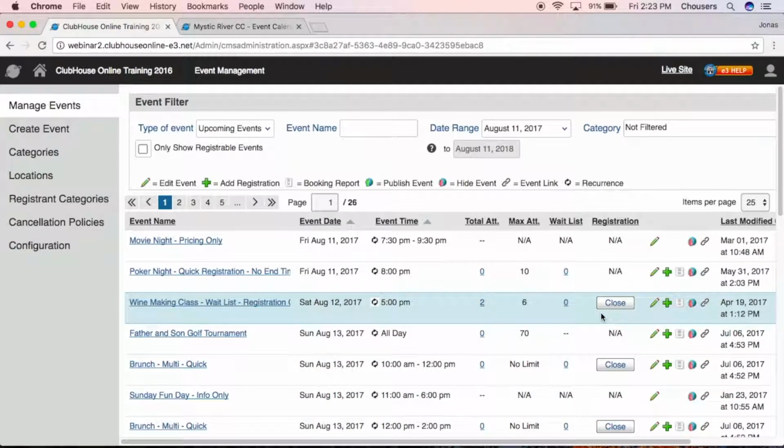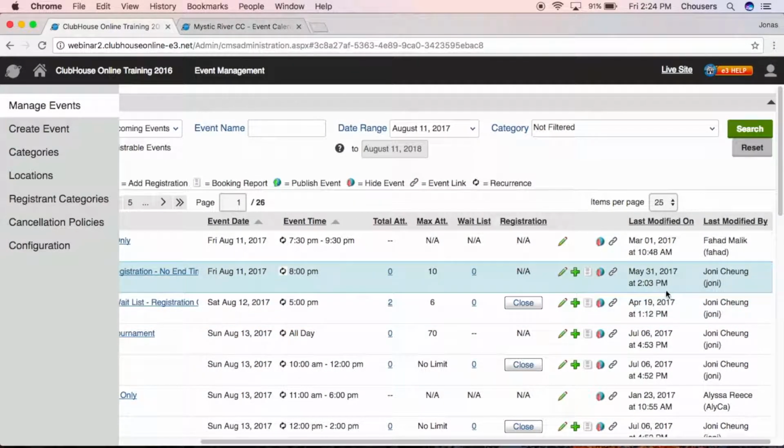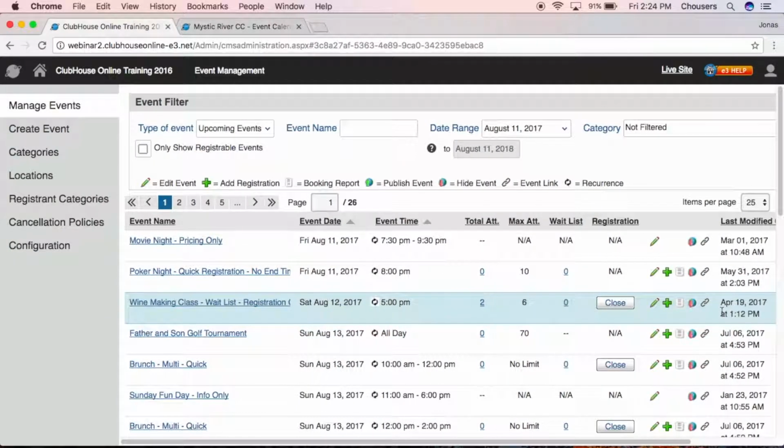Beside that, we have the registration buttons. If we hover over Close, it's actually telling us that the registration is currently open. So if you did want to close this registration early, you would click that Close button and it would close the registration for you. We'll get back to those icons in just a moment, but on the very far right, we have when this event was last modified and who it was last modified by. Now let's take a look at those icons.